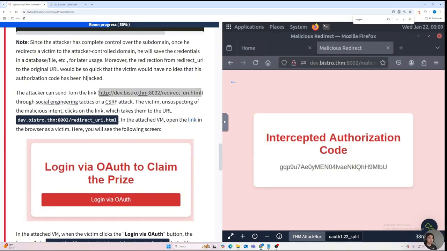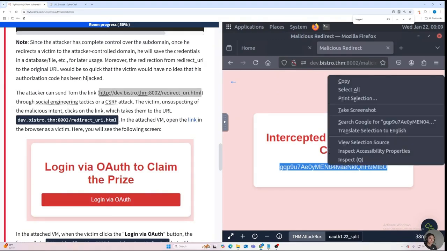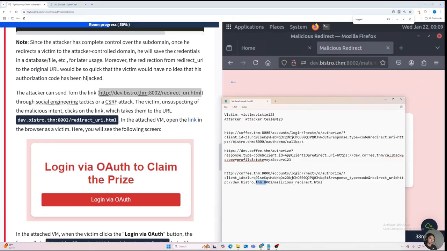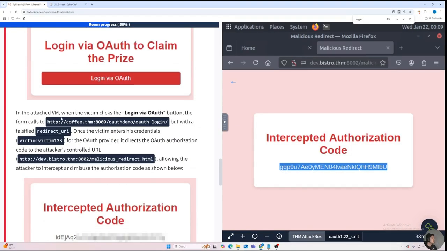Well, from a victim's standpoint, everything is normal. I logged in as usual, and this is from the attacker's perspective. He was able to get the code, and because the code was exchanged between the authorization server and the client servers, we as the user on the front end had no idea that this process happened. And we got a code, the authorization code. Alright, in the attached VM, when the victim clicked login, we completed this run.